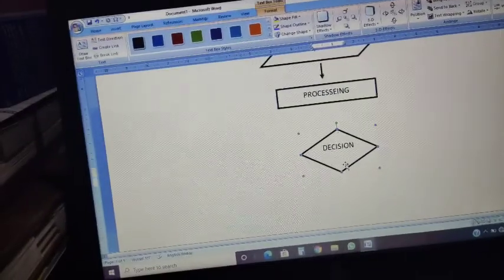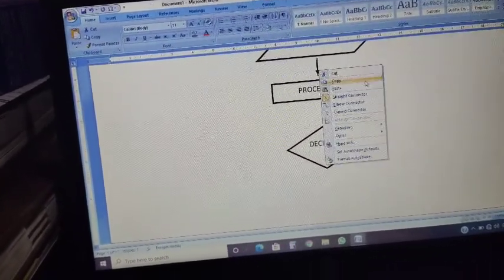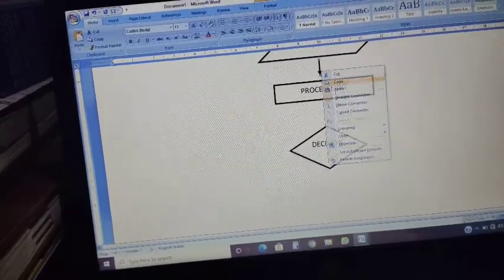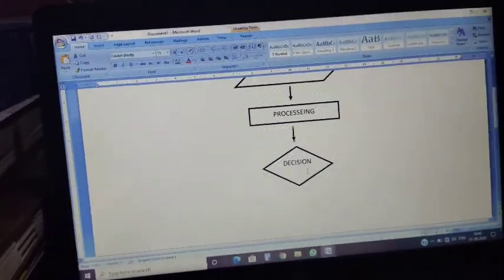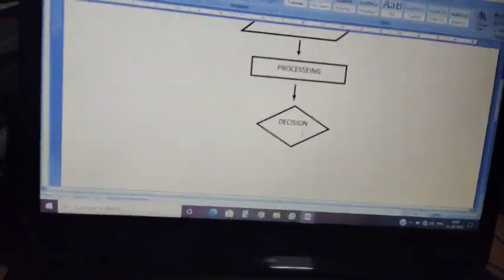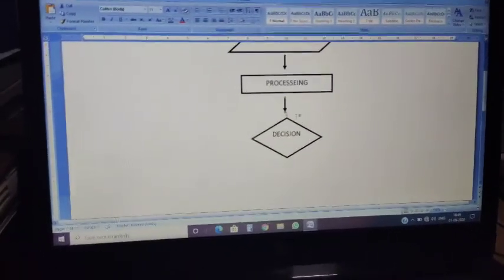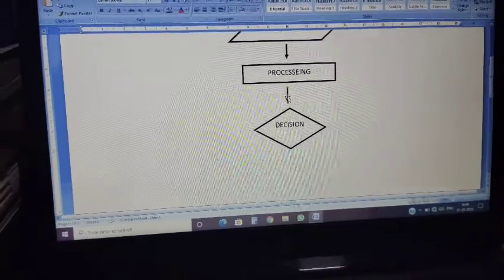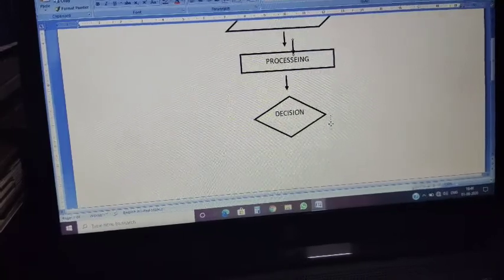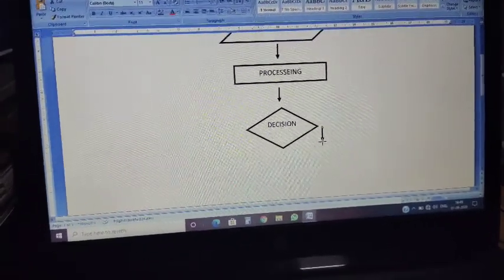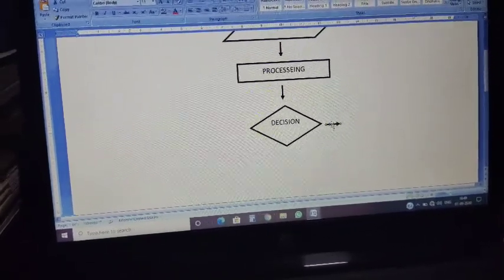Okay, so this is the decision box. What we must put? We must put the arrow. Again, copy, paste it, bring. So why must we use the decision box diamond? From here, the decision can go to the right side also. For example, if the decision is going like this, then you must use the right arrow, so that you will understand that the decision is going there.